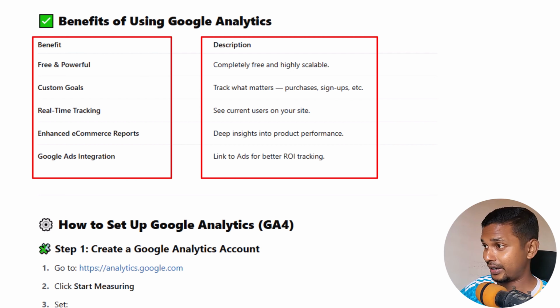Real-time tracking. See current users on your website. I'll show you and you can see it in my video, so don't worry about that. Enhanced e-commerce reports. You can get deep insight into product performance. And finally, Google Ads integration. Link to Ads for better ROI, that means return on investment.